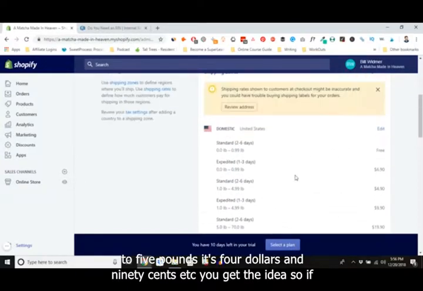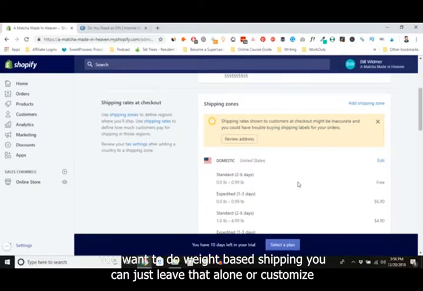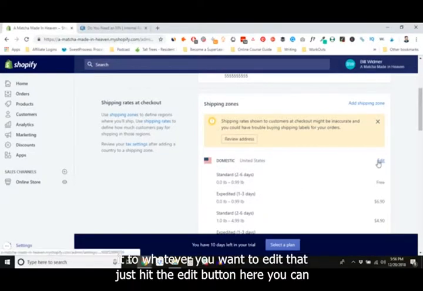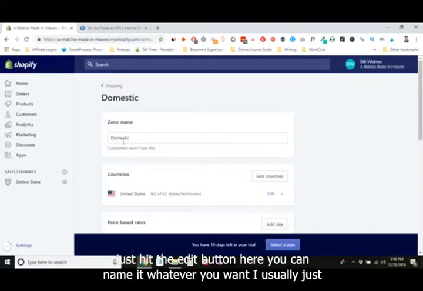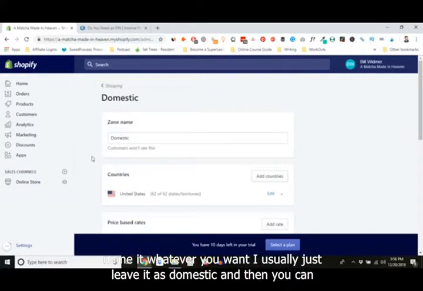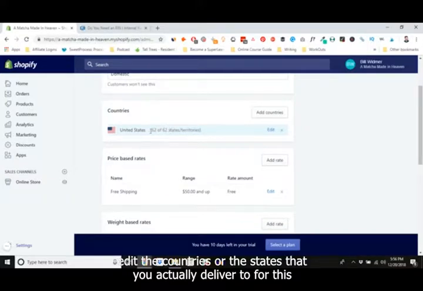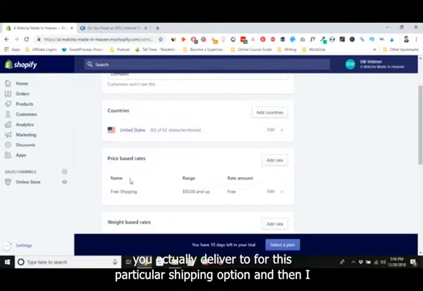You get the idea. So if you want to do weight-based shipping, you can just leave that alone or customize it to whatever you want. To edit that, just hit the edit button here. You can name it whatever you want. I usually just leave it as domestic. And then you can edit the countries or the states that you actually deliver to for this particular shipping option.